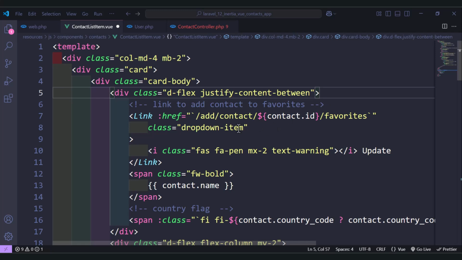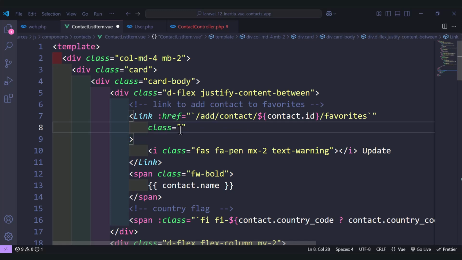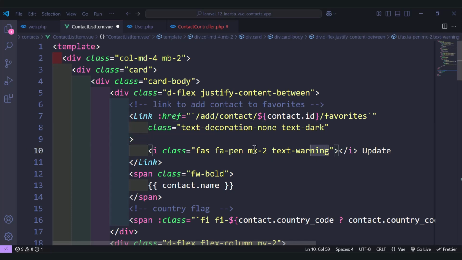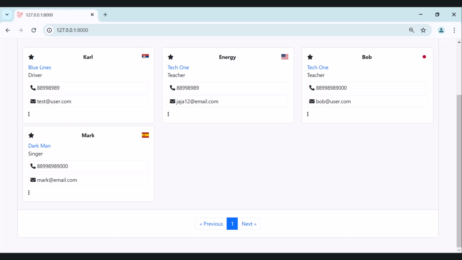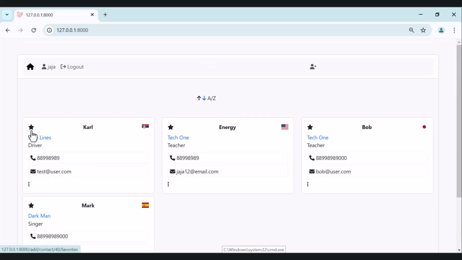And what else here? We don't need the class which is dropdown item. So we need to add a class which is text-decoration-none and text-dark. Okay, and here we need an icon. So let's remove this one and add star icon. And for the star icon, we don't need anything else. So save, let's take a look. As you can see now, we have a star here.